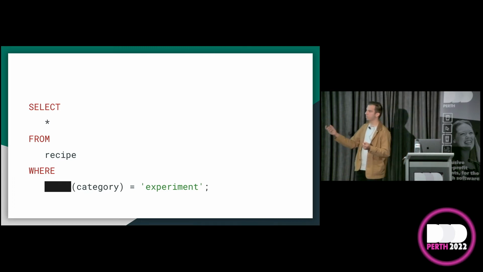Okay, sure. What the database sees here is a magic black box. It doesn't know that that function is actually related to experiment at all. It can't figure that out. It doesn't have that information. So it has to go, okay, well, it doesn't fit the index. I am now just going to do a sequential scan. Okay, cool. We can fix this.